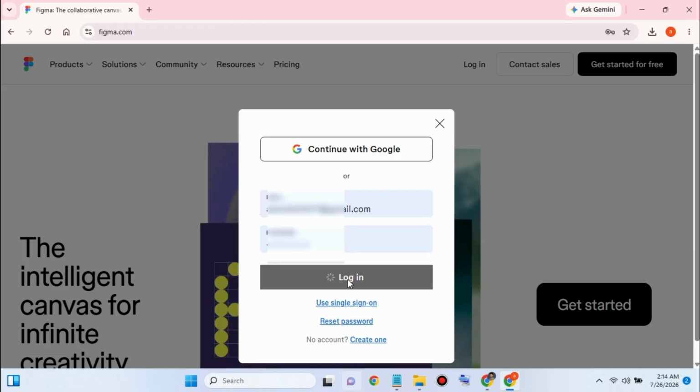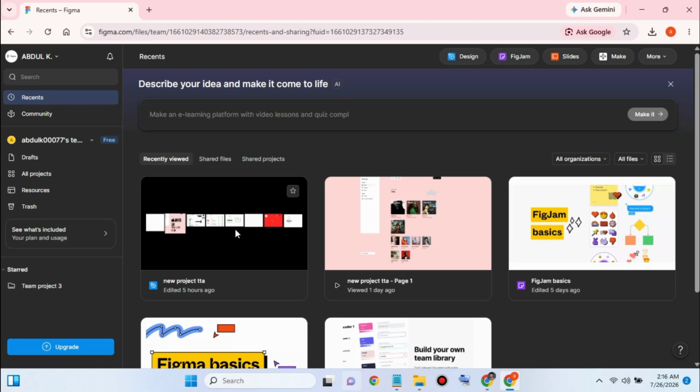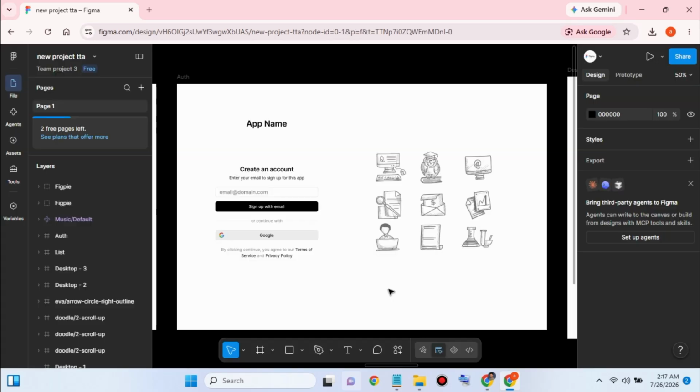So let's get started. First, sign into your Figma account and open an existing design file or create a new one that you'd like to collaborate on. Make sure the file is saved before inviting other people.